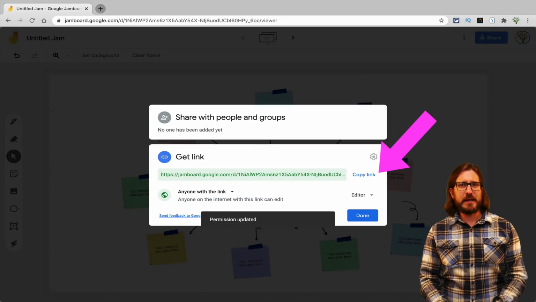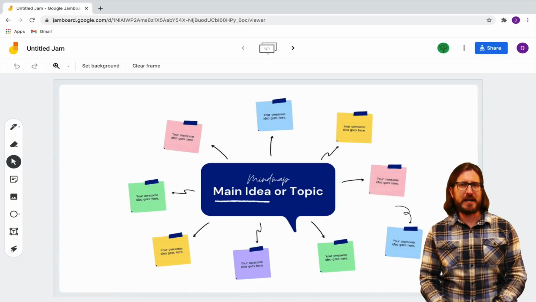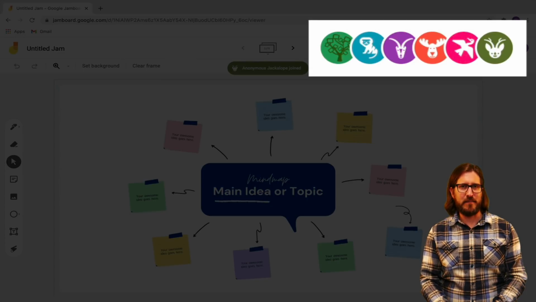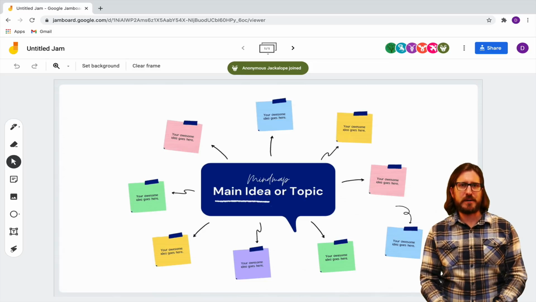Now, when you copy the link and paste it somewhere else, like another learning management system or a Zoom chat, anyone who clicks on that link can get in and edit the jam. One issue with this method is that anyone who clicks on the link will join the jam anonymously and will show up as an anonymous animal, making it even harder to see who is contributing what to the jam.